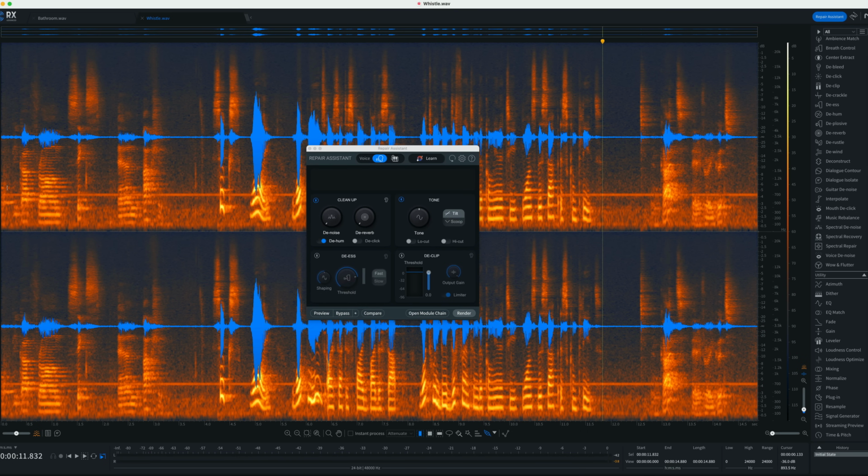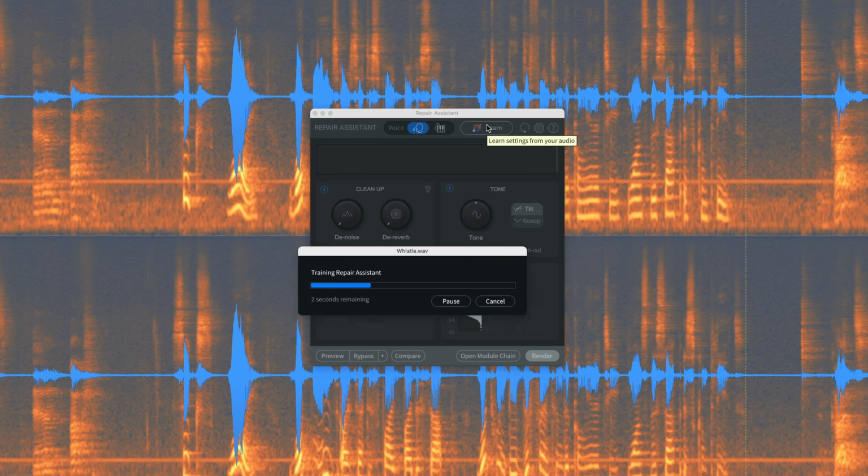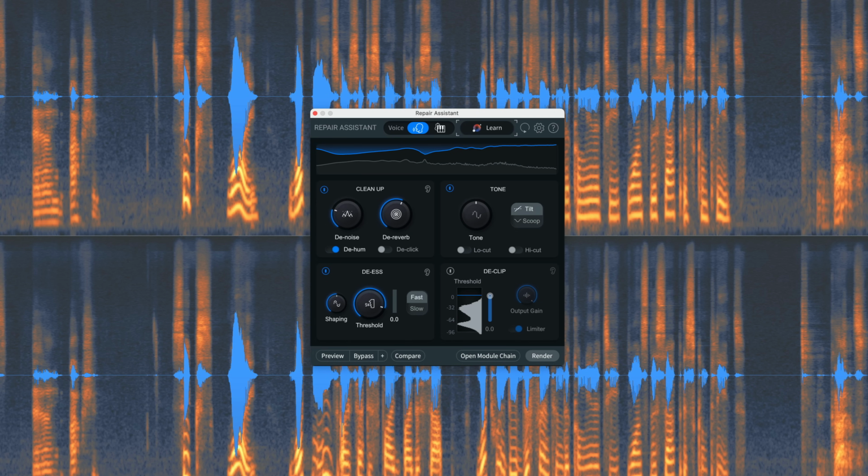Okay, so various problems there, noise, reverb. Let's try and click on the learn function here. It's going to scan the audio and hopefully come up with the best suggested processing settings. And remember, this updated version utilizes new machine learning technology for better results. And also we have deeper controls than before, so we've got more scope for making adjustments once it's come up with its own suggested settings, which it has. So let's take a listen.